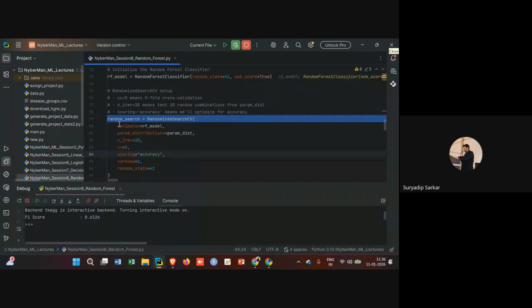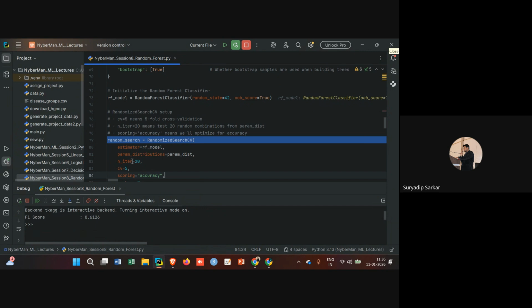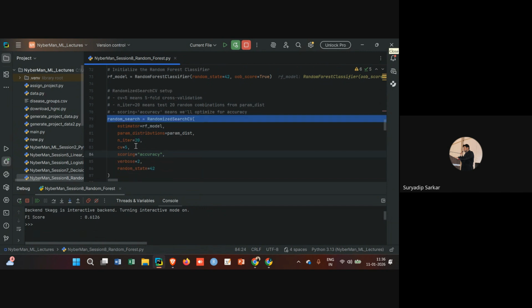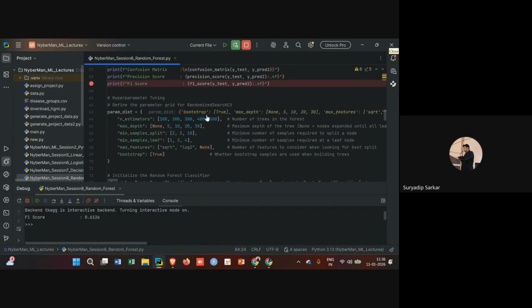Say for example, these are the parameters that control it. But before that, let us understand the estimator parameter: all we have to do is give the model variable where we have defined the model, and the param_distributions parameter will take the parameter grid. After that, n_iter equals 20 basically means that the number of iterations is going to be 20. So I want it to test out 20 random combinations out of this parameter grid.